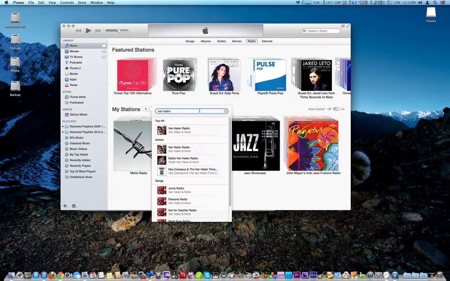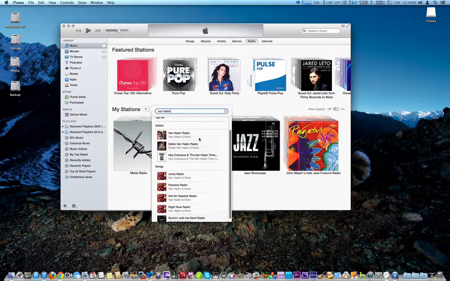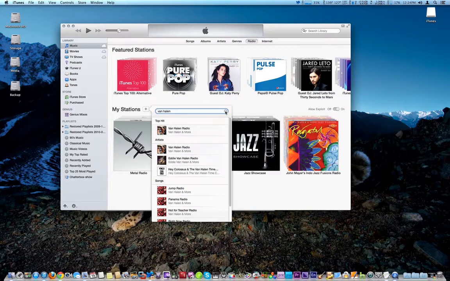And now it may not find the individual song, but it will find the radio station for you, and we got several listed here. Jump Radio, which has Van Halen and more, and the same thing with Van Halen Radio. And so you can add things that way.